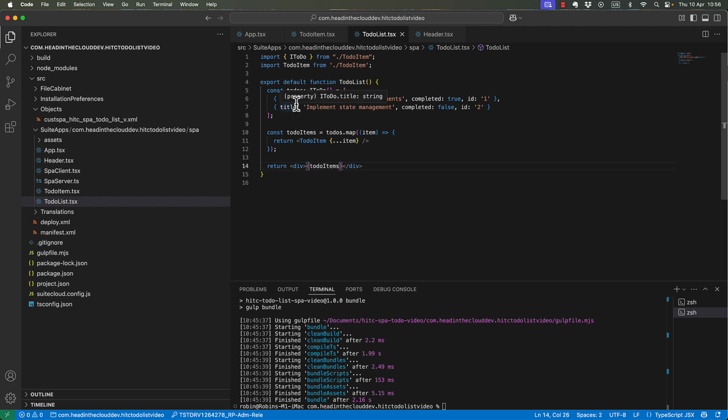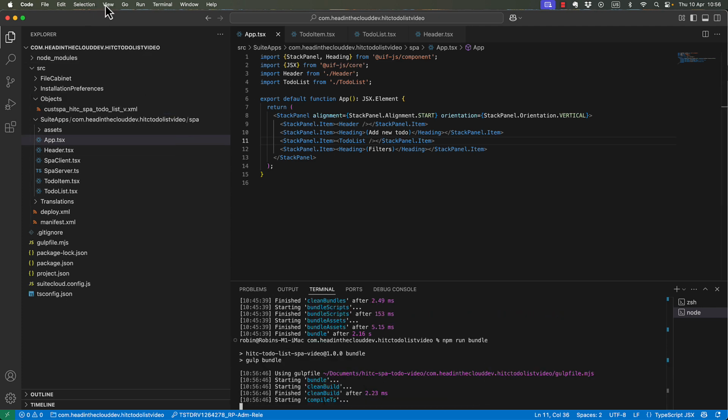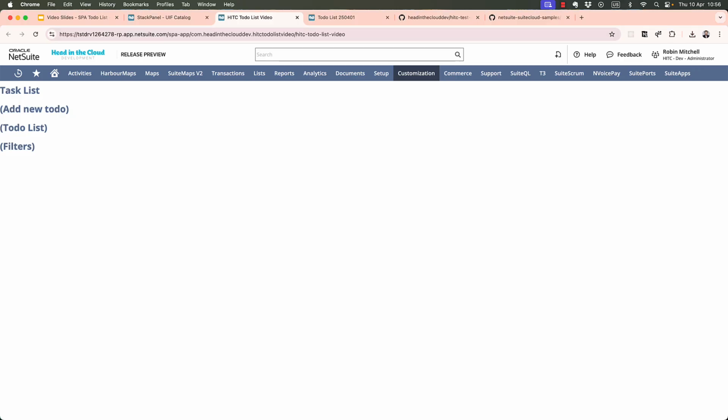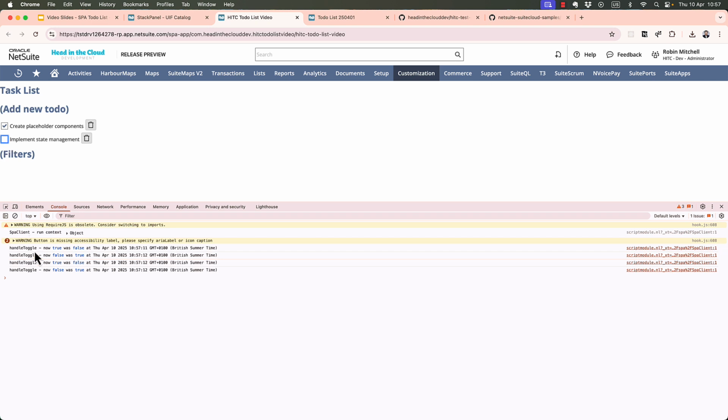Okay. So now what we need to do is put this to-do list into our app. So we'll import it here, and just replace this placeholder with the to-do list. Okay, then let's build and upload. Making good progress. All right, there's our to-dos. And if we want to check our logs, we can see our handle toggle and our delete are doing what we have told them to do so far.